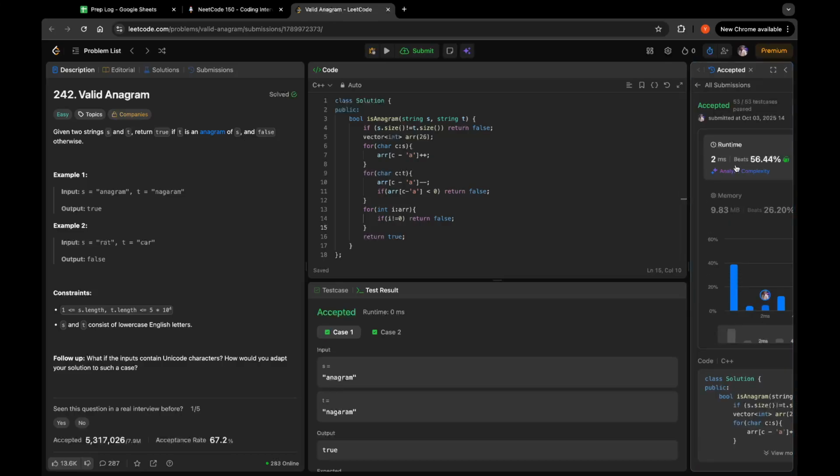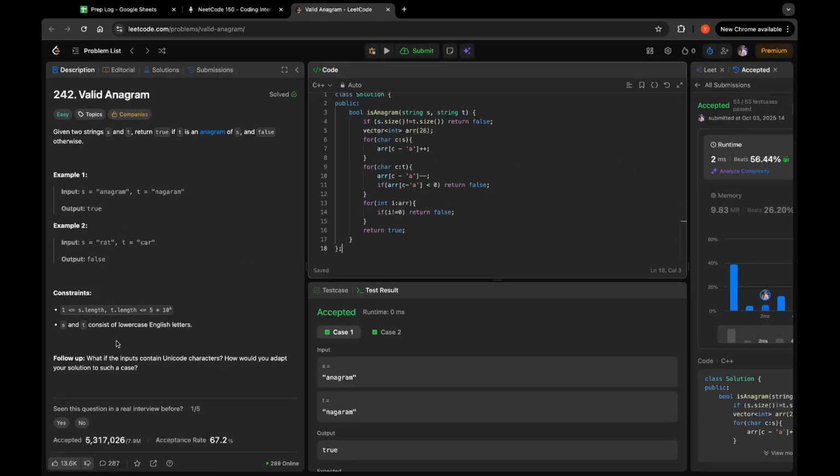and this works. The time complexity here is O of n, where n is the maximum of the lengths of these two strings, and the space complexity is O of 26, so basically constant. Yeah, I think this is the most optimized solution.